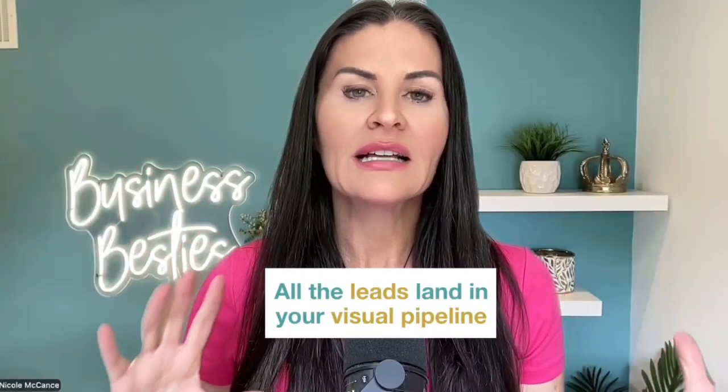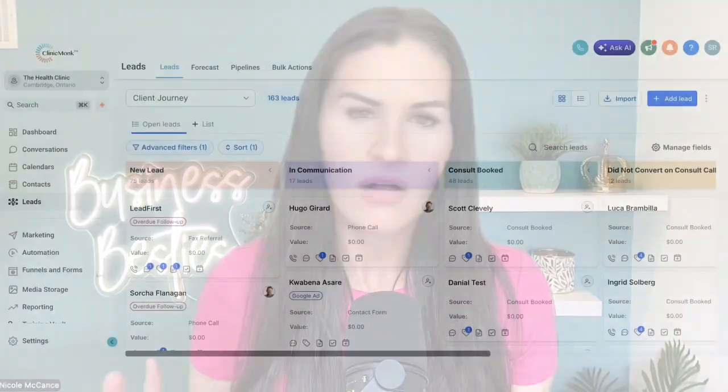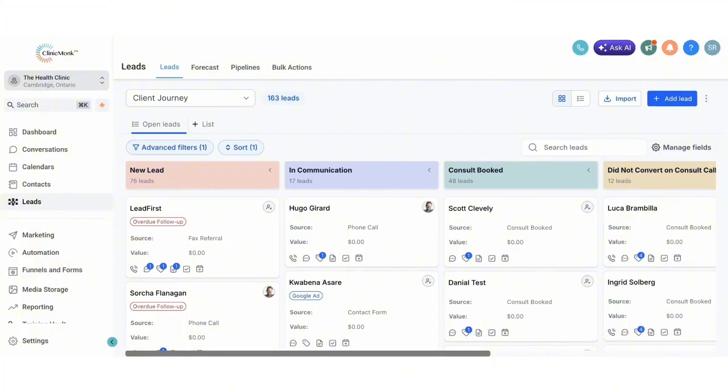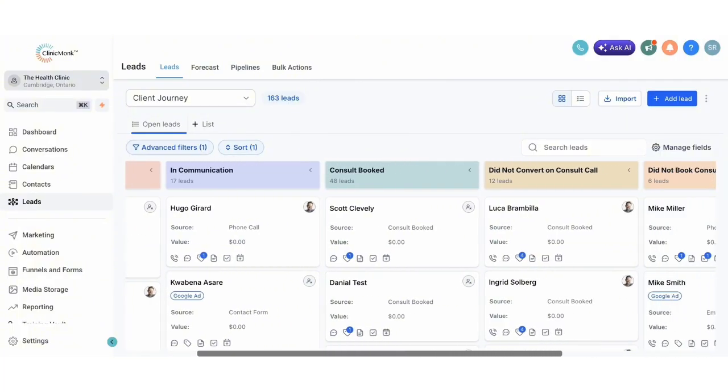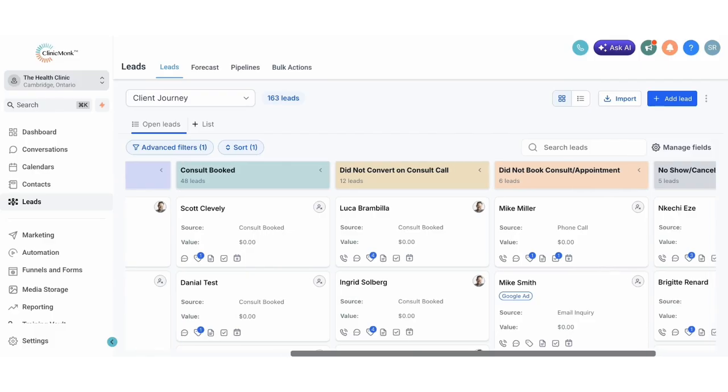All the leads land in your pipeline. It's a visual pipeline. You already know they've all been responded to, which is amazing. So it's less stress, even if you don't have an admin. And then a lot of them are texting back. And when you do have an admin, your intake, AKA intake coordinator, they're texting back and forth and just getting people booked. One of my favorite parts, there's a dashboard.